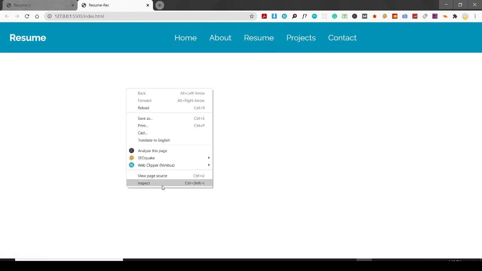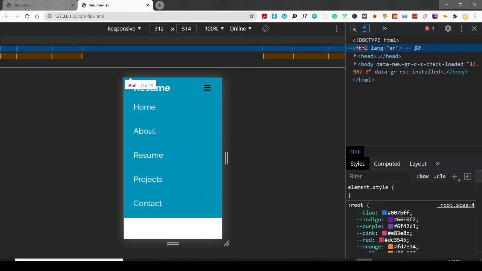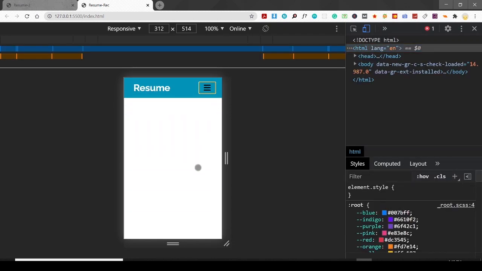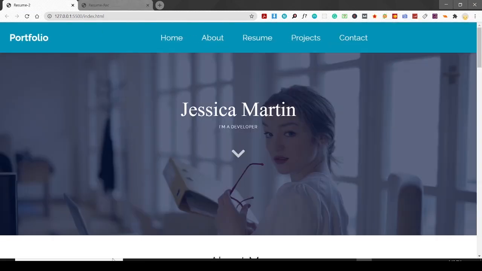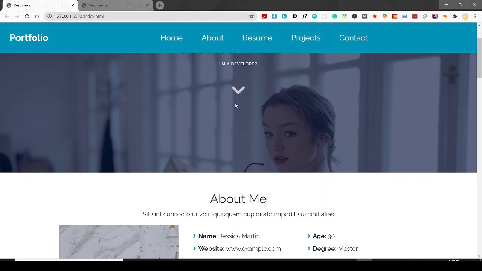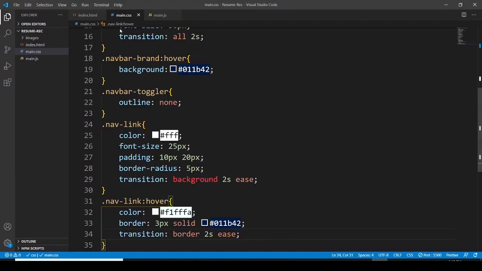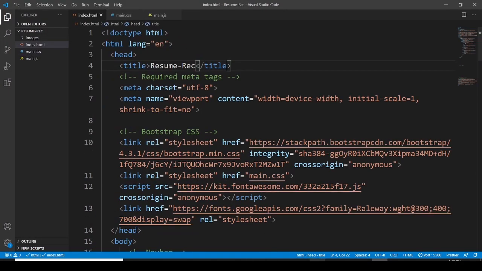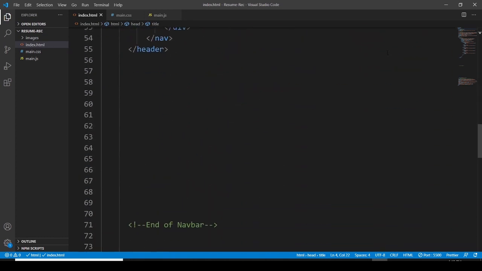Now let's see the navigation bar. Okay, so this hamburger menu is also working well, and there isn't any kind of outline, so it's looking good. Actually, it's looking great. So now let's go to the next section, which is this hero image with this pointing arrow, and the title and a subtitle.